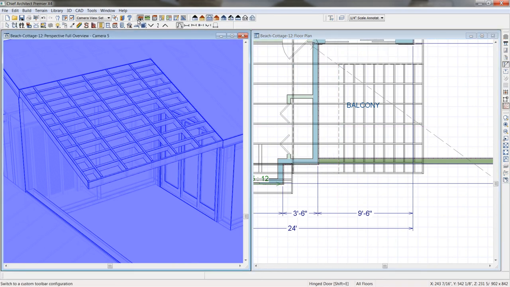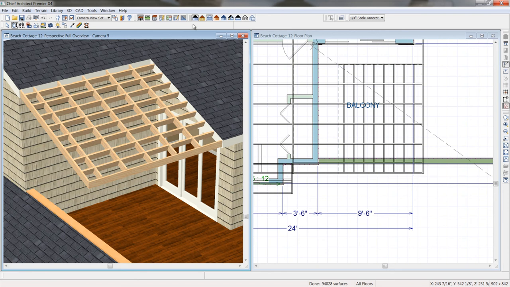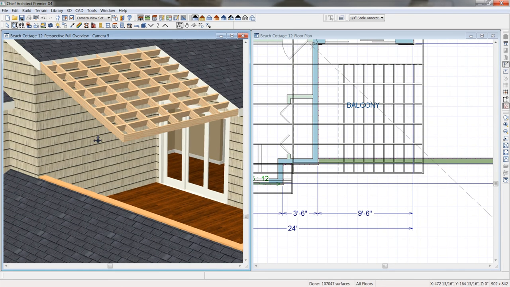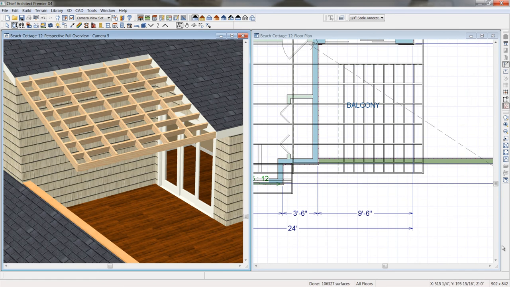And let's go ahead and toggle back on our regular render view. So we can see that we've formed this exposed trellis, and I can use my material painter, and I can select this, and then I can paint individual components here. And we'll just go through and paint each one of those.